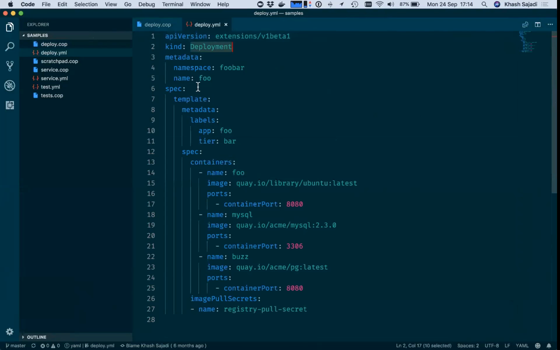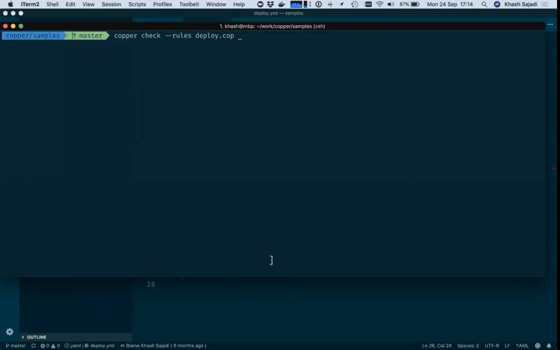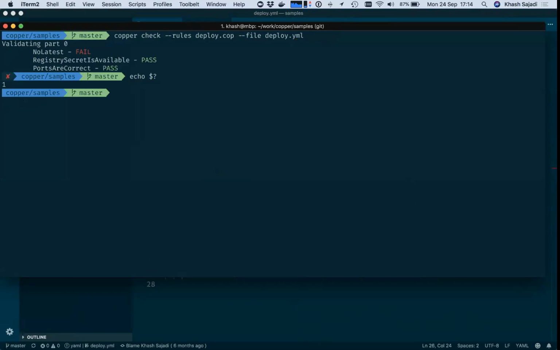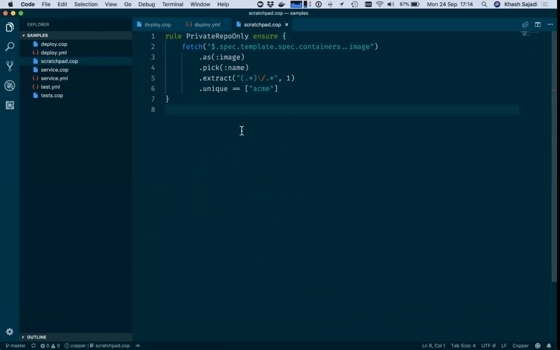I have a deployment here with a namespace and a name. And then within that, I have three containers running alongside: Ubuntu, MySQL, and PG, Postgres. Obviously, it's a made-up example. You wouldn't necessarily run all three next to each other, but just as an example. And then I would say file, deployment.yaml. And here you see that it passes two of the tests and fails on one. And as you can see, I have a failed status exit code as well, which I can use in my flow. So that's basically how it works. This is just an example of the complexity of things you can have.